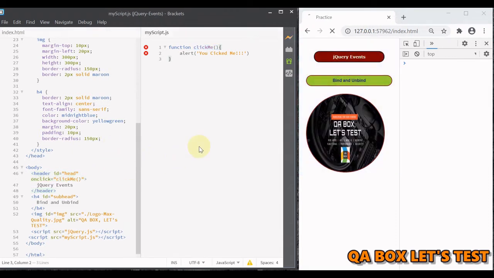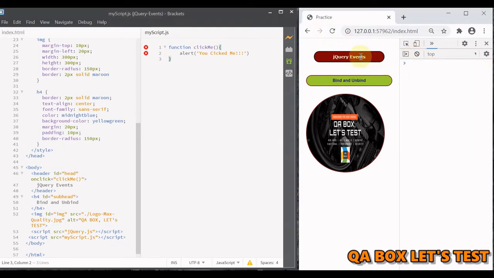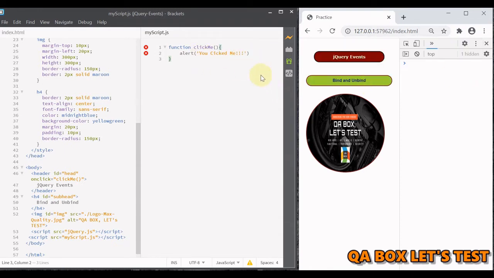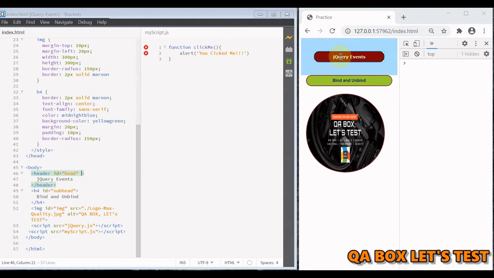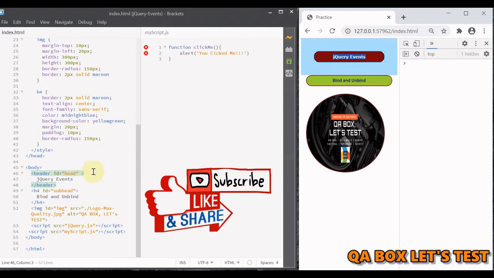Let me save this file as well, and now this is being reloaded, and if I now click on this, you see you clicked me. This is the message that is being displayed. If I don't have this, let me just remove this property from here, save it again, and if I now click on it, nothing would happen. So we use events and event handlers to make our websites interactable. Okay, so we have done the HTML way.